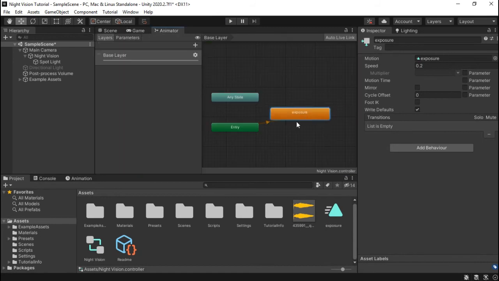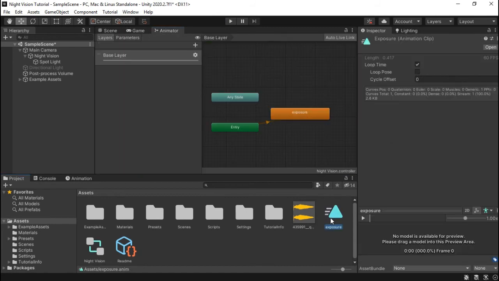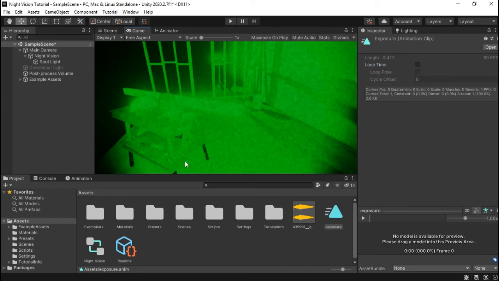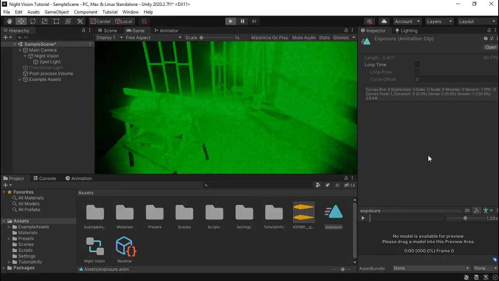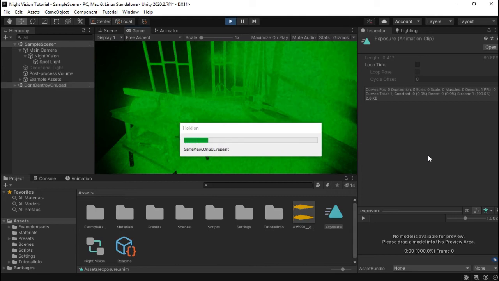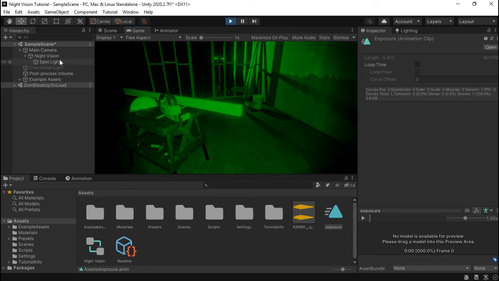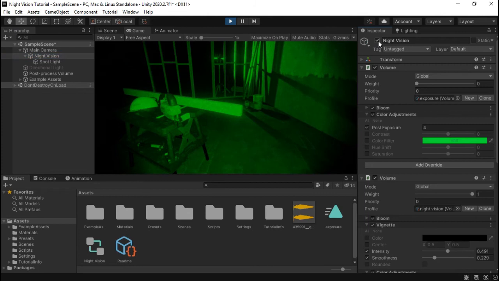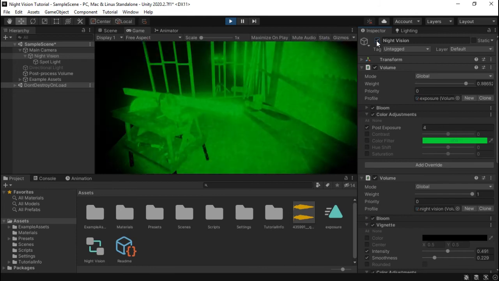So let's find this animation clip and turn off loop time, and it's gonna be okay now. Now if you toggle it on and off, you can see every time it plays that animation.